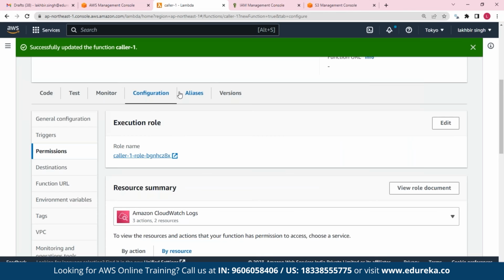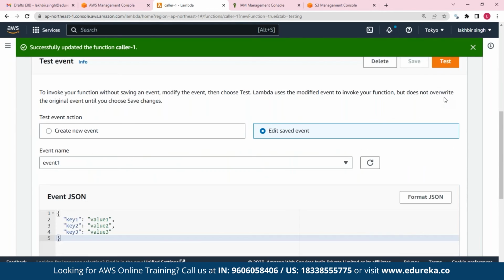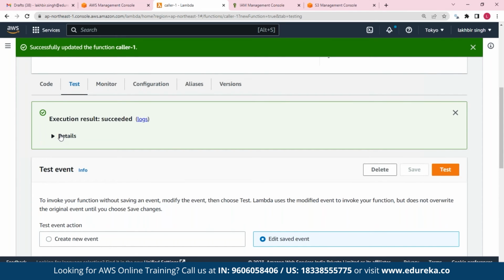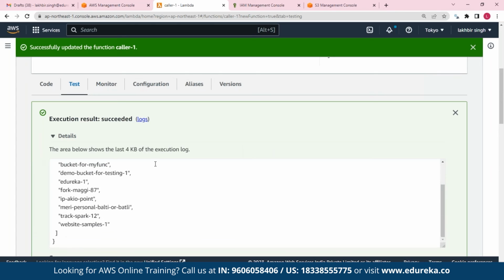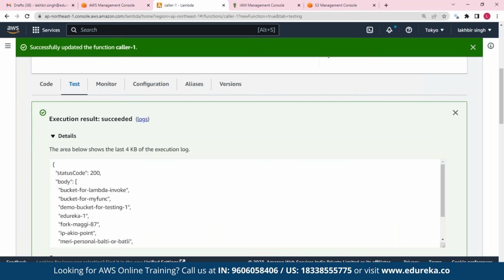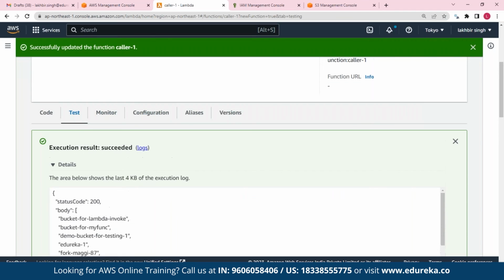So okay, I think we are ready to test it now. So let's test our code once again. So as you can see, we get our output. And if we look at it, we get the status code 200 and then the body returns the name of all my buckets. So as you can see, bucket for Lambda invoke, that is over here. And it was successfully executed and we get that output.